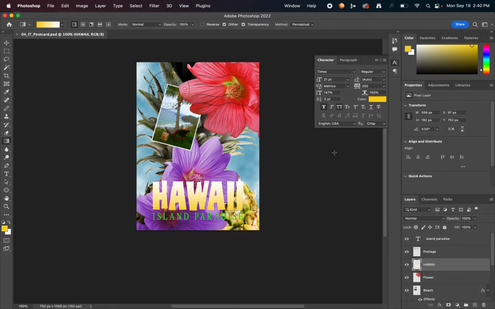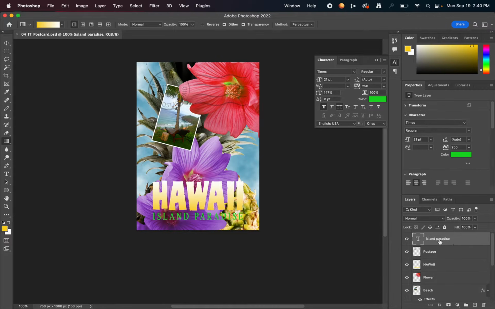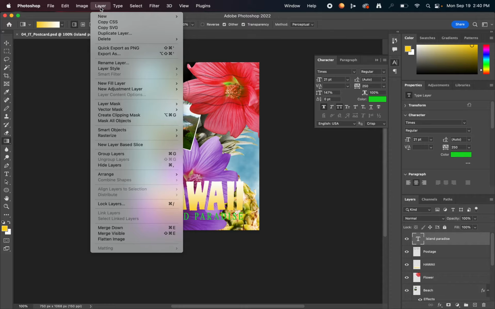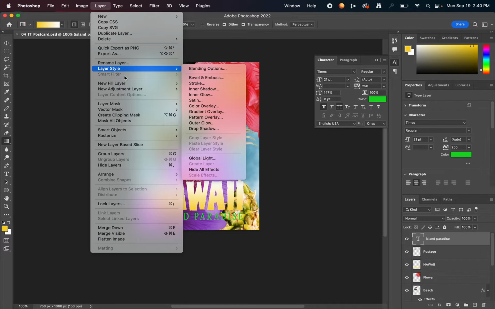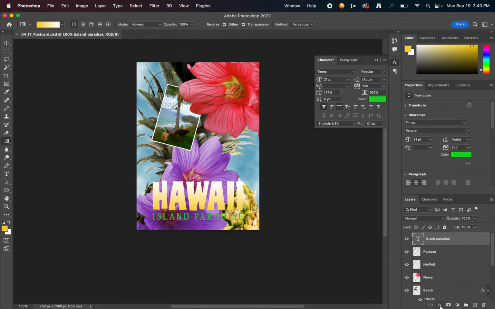And now we're going to apply a layer style. So we're going to select the Island Paradise layer, which is this one. That's our text layer that we added in the previous video. And then we're going to add a drop shadow. So remember, there's two ways to do this. You can go to layer style, or go to the effects button, which I prefer, and do drop shadow.